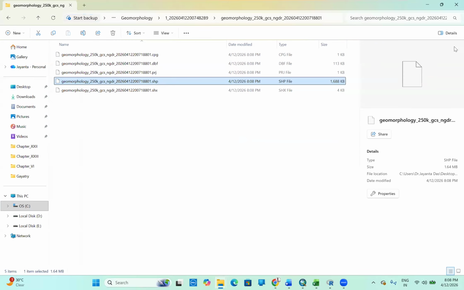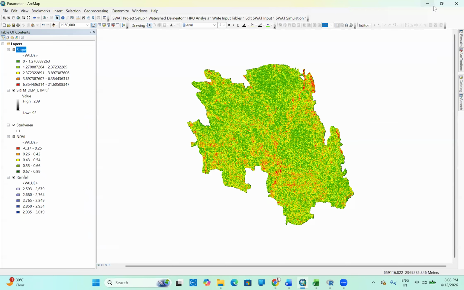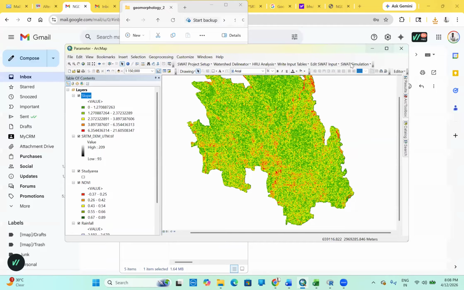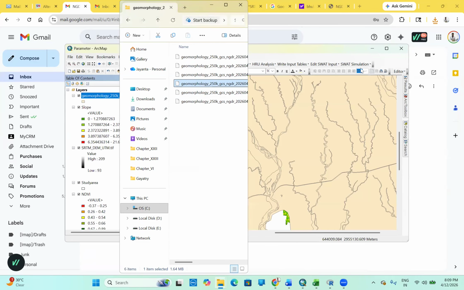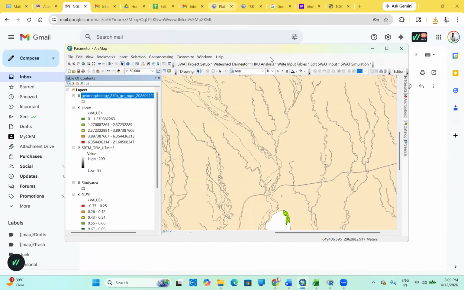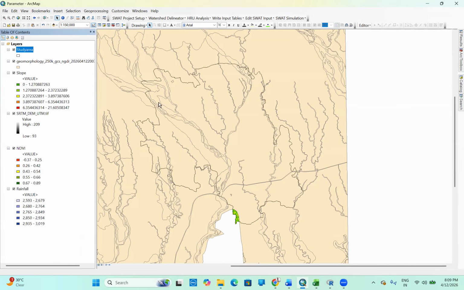So this is the shapefile. We can open it now in any GIS platform like here. I'll export it from here. Right? This is the geomorphology map of my study area. Now, this is my study area.